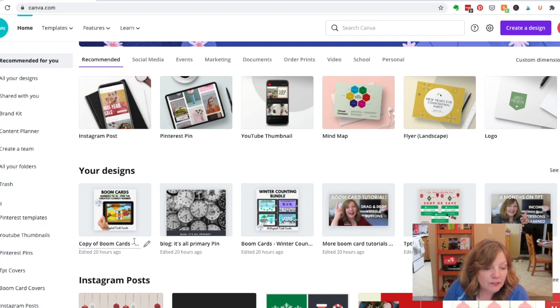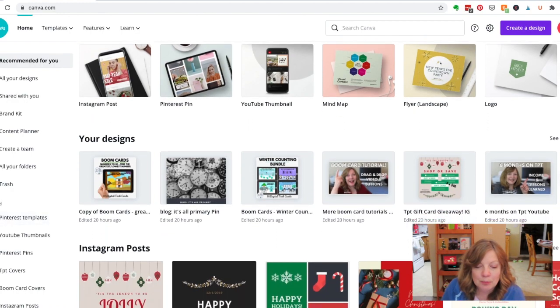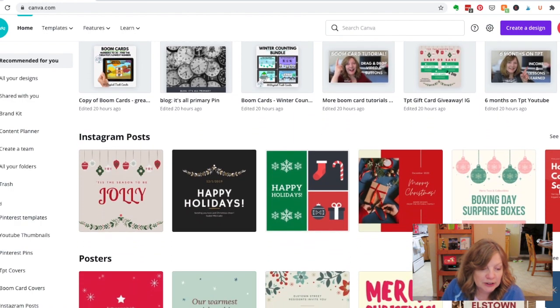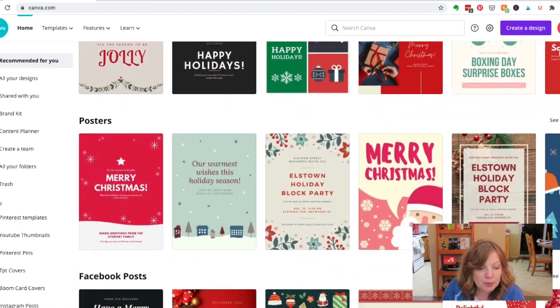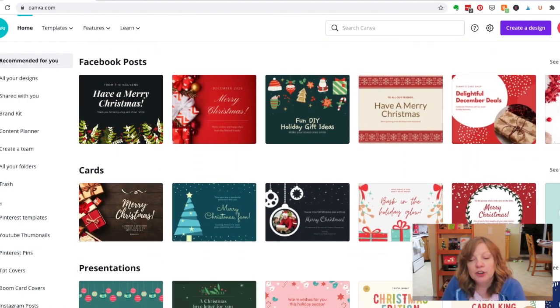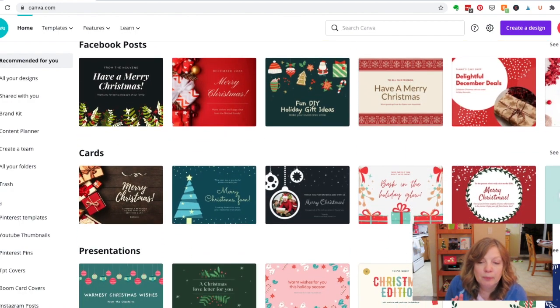I've also got file folders on the side here of different covers and posts and pins and thumbnails, templates that I have created. I have a folder of Pinterest templates that either I've received or I purchased or things like that. There's a lot right here on the front page. If you scroll down, they will show you template after template that you can use. Instagram, posters, Facebook, cards, presentations. You can purchase printed materials through them. You can also make t-shirts.